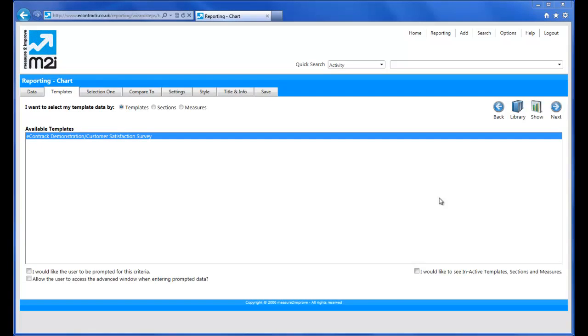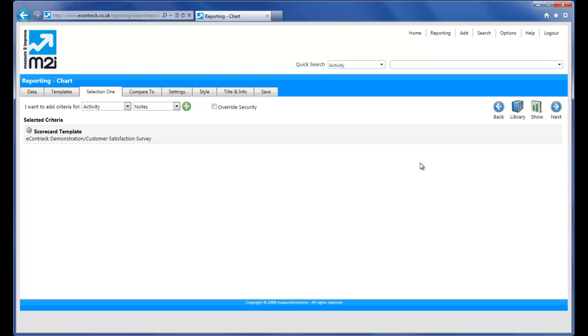Selecting Next from here will allow you to continue through the remainder of the scoring wizard, taking us onto the Selection 1 tab. Selection 1 is easiest described as a filter. Your eContrack database is built up of a number of modules such as companies, contacts, projects and packages, and these are all reportable items. You can preview your chart at any time by hitting the show icon.